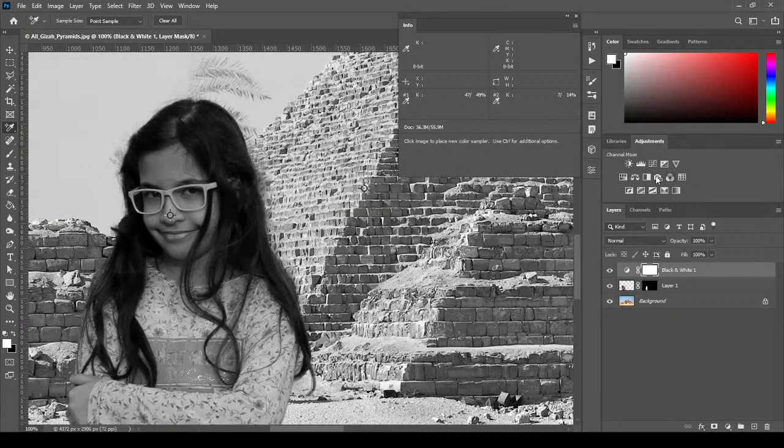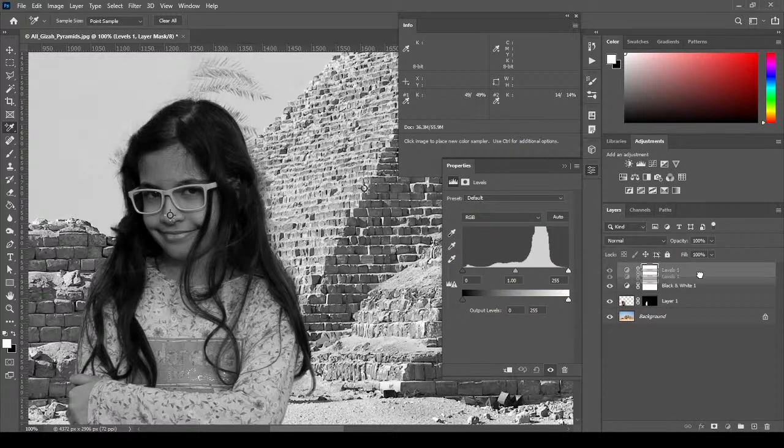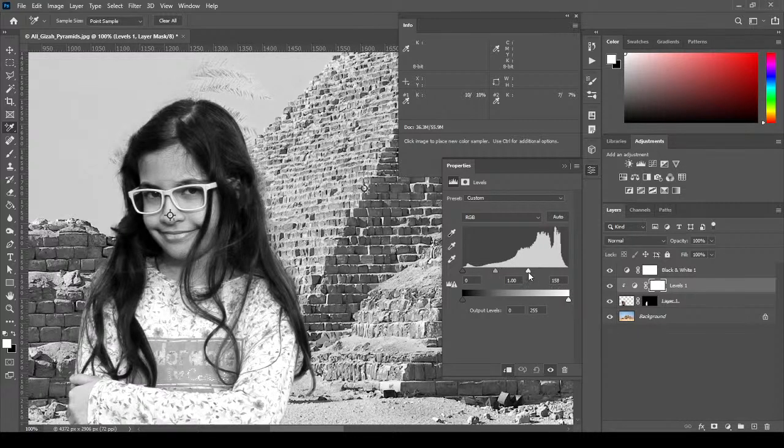Once this is there, I can add a levels layer, put it down here, and clip it to this image only. This is 47 and this you can see is 7% only. So that means I have to increase this a lot till it reaches 7.